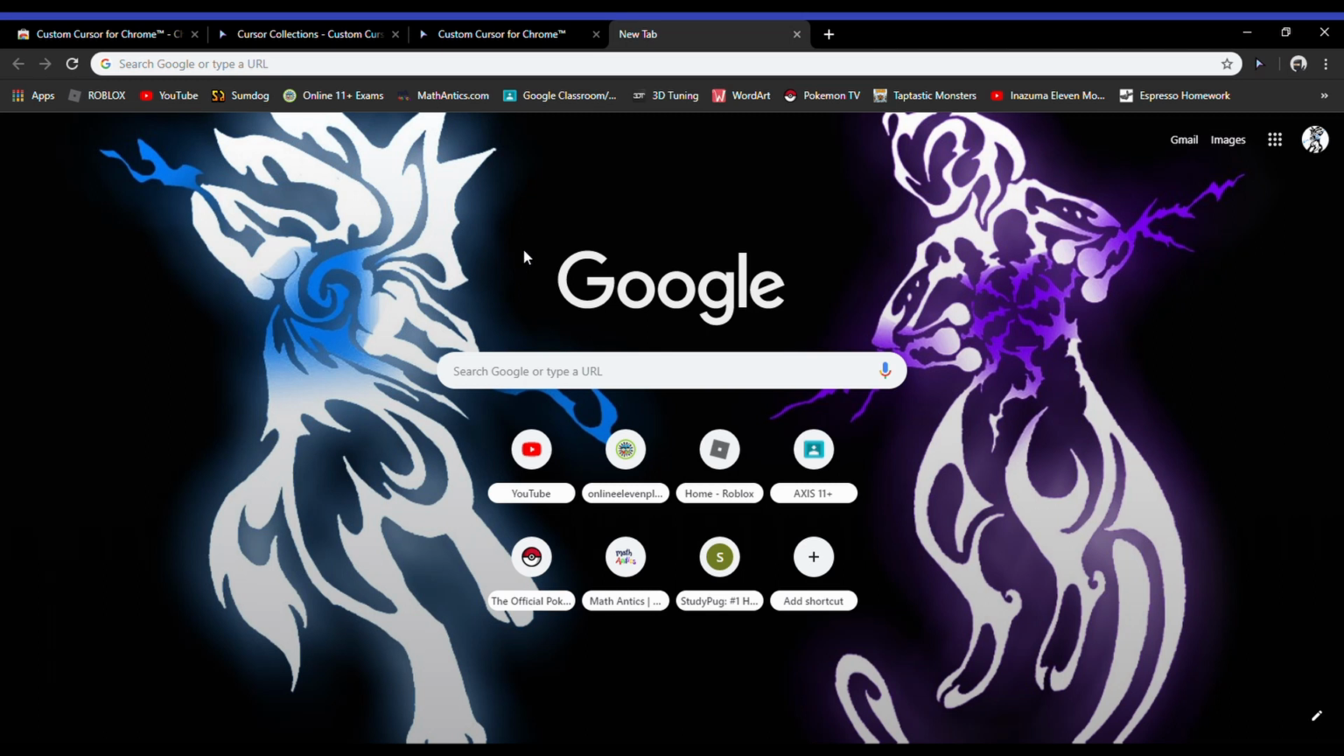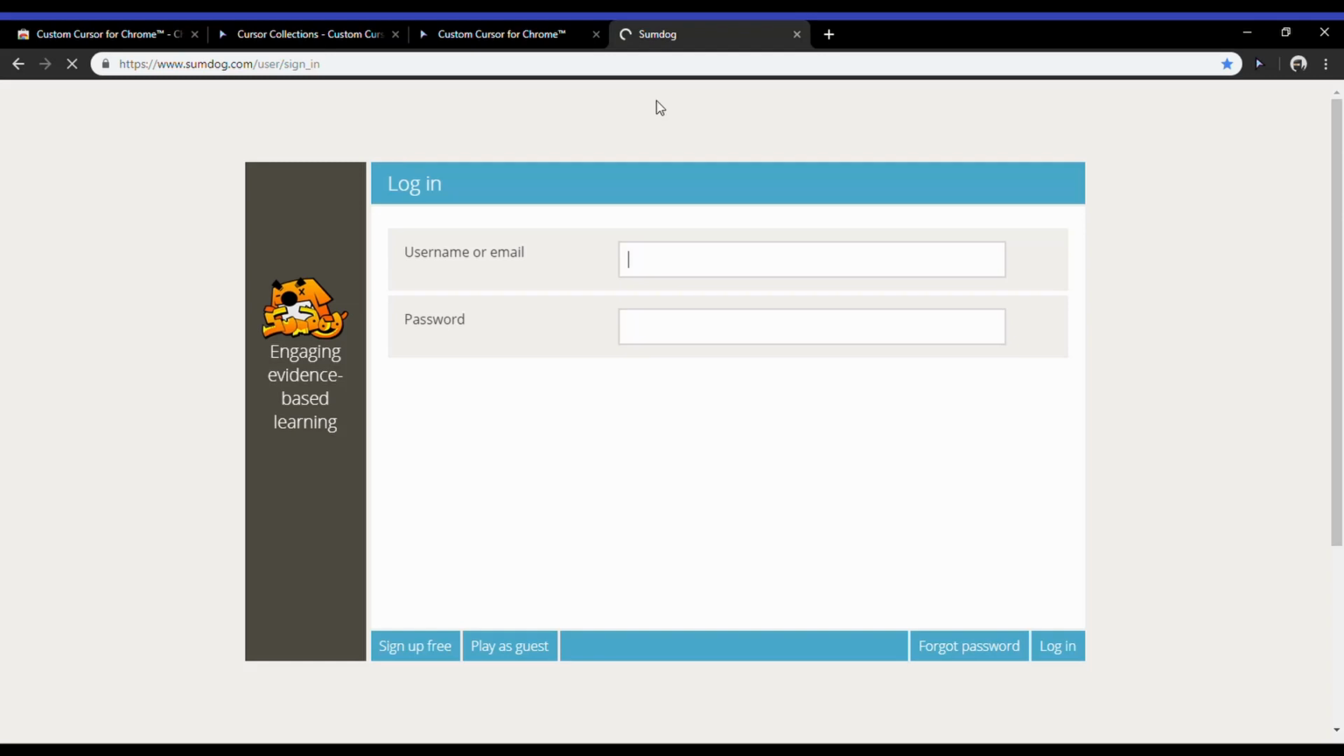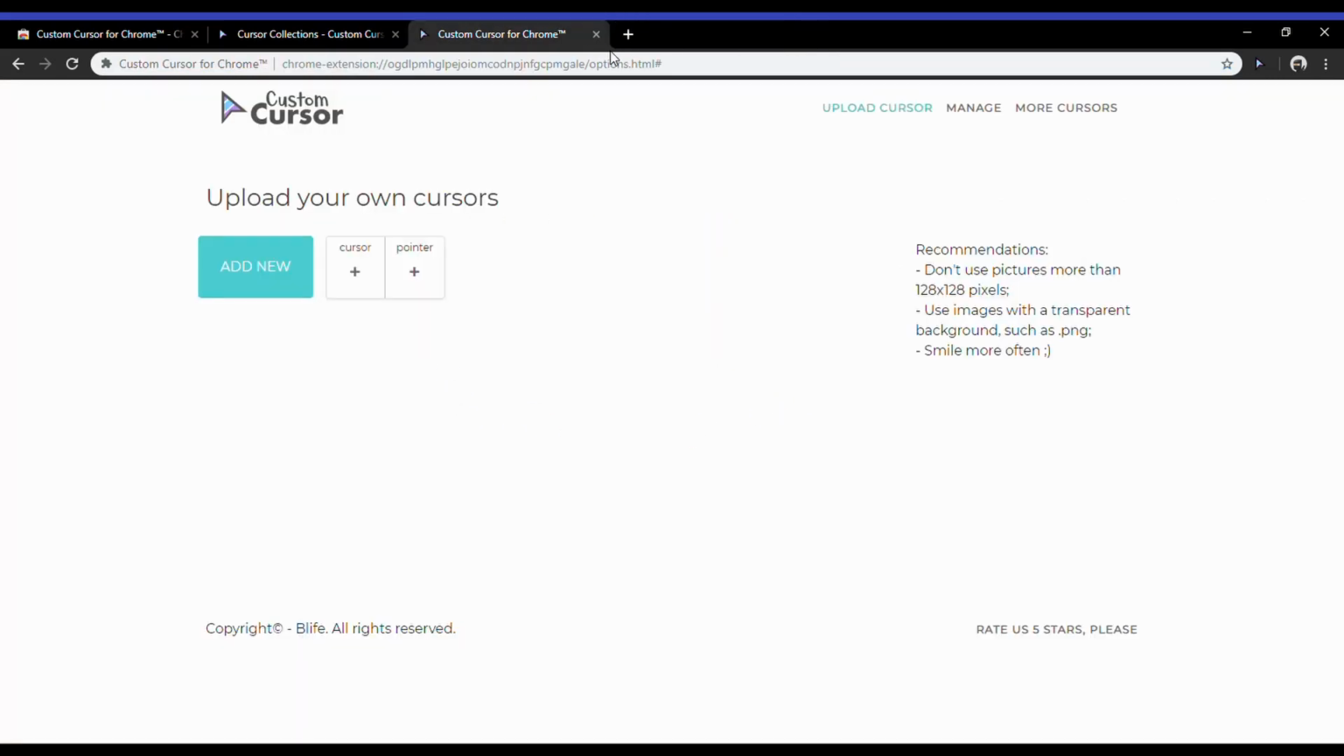Sometimes it just doesn't work on the homepage. If you click on a website, or other websites loading in, it should work. Yeah, it works. So yeah, that's it.